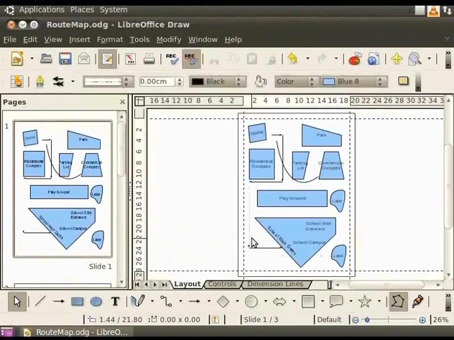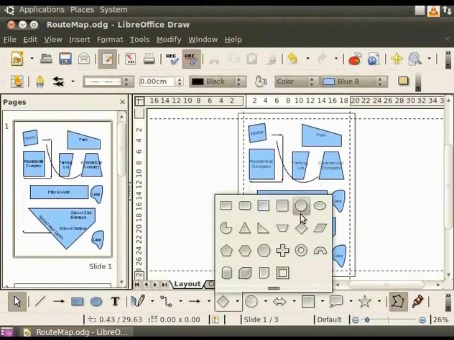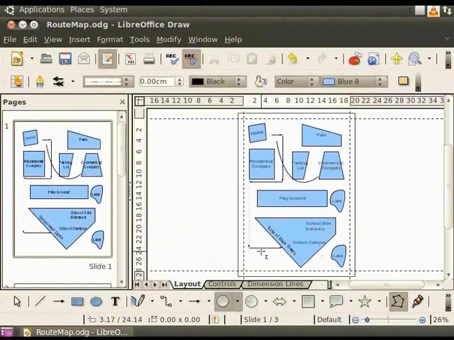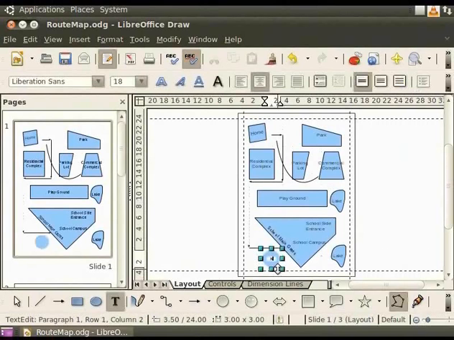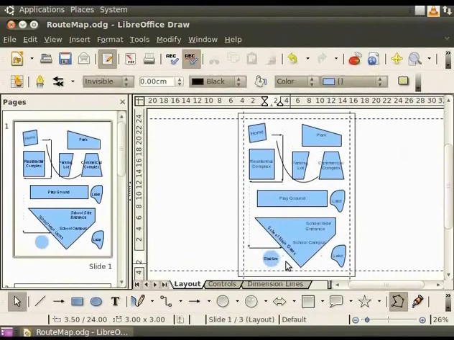Let's draw a small stadium to the left of the school campus. From the drawing toolbar, click Basic Shapes and select a circle. Let's enter it in the draw page. The outline of the circle is of the style My Line Style. Let's type stadium inside it. Now let's learn to combine, merge, subtract and intersect objects.